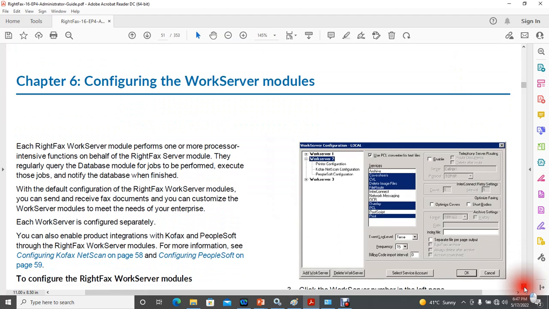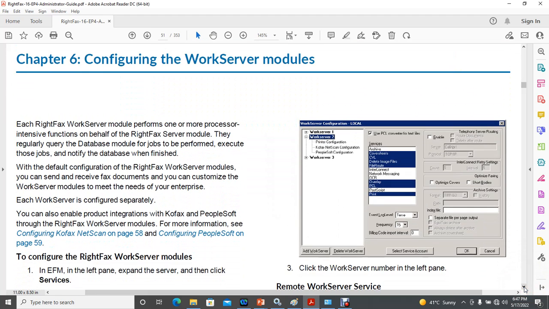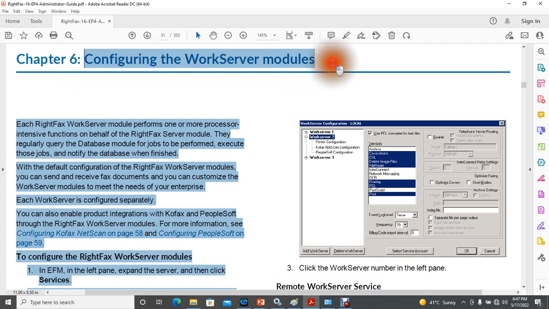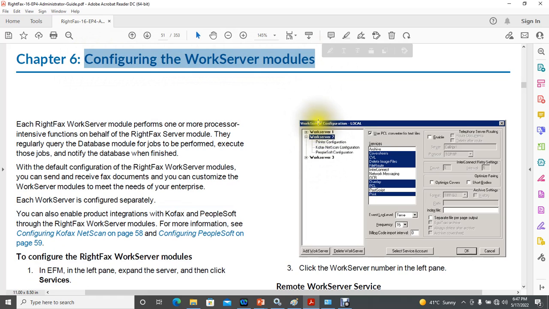And the next video we'll see about configuring the work server module. I have prepared this and it is ready. It is easy to describe and easy to explain. Again, we have a couple of things here, so that is going to be covered in my next video.